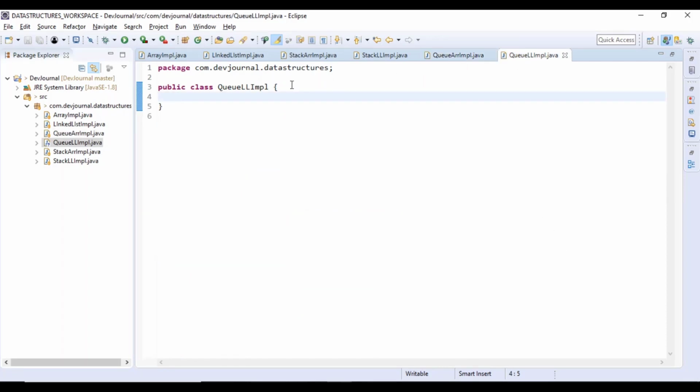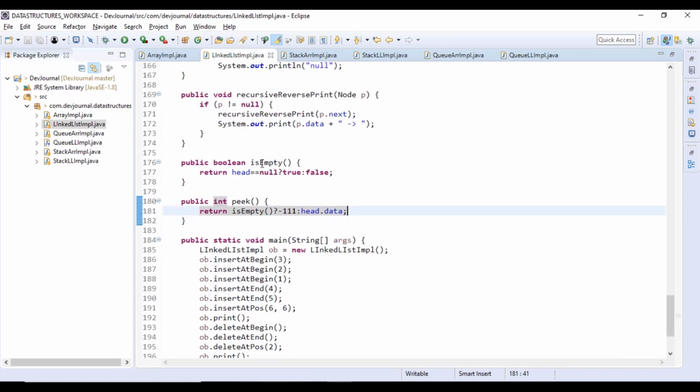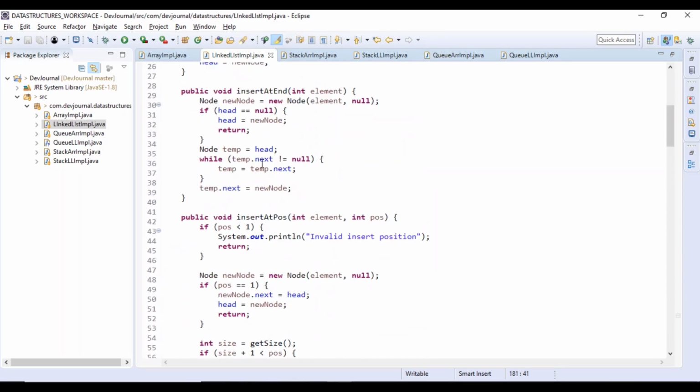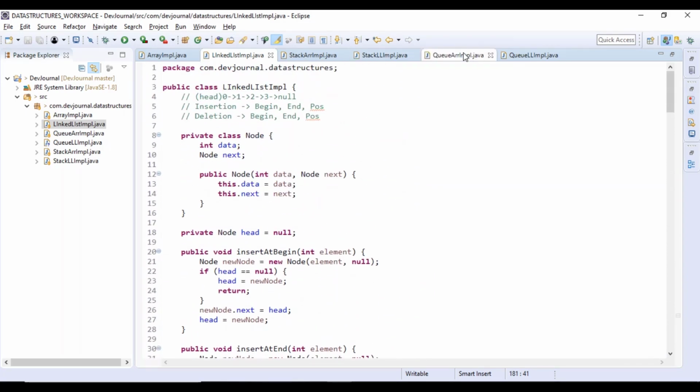So we have already done our implementation of linked lists, and if you haven't seen the video of this, I'll provide the link in the description and the cards above. So let's suppose we have this linked list, or we can call it a queue as well. So let's suppose we have this queue.